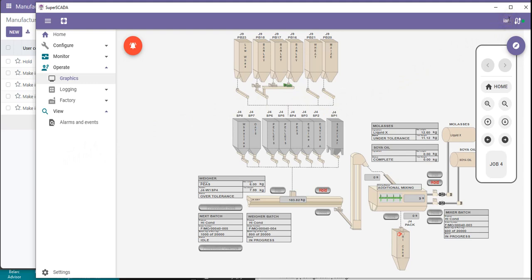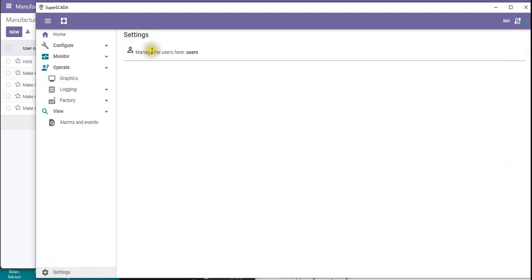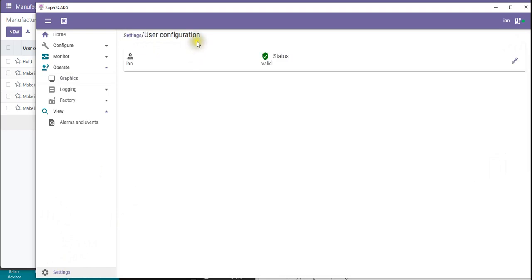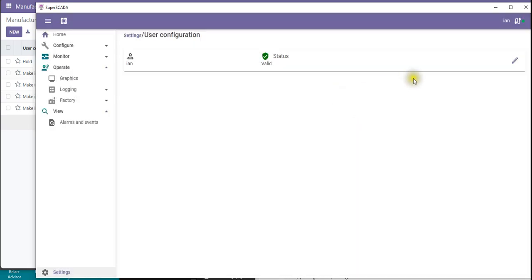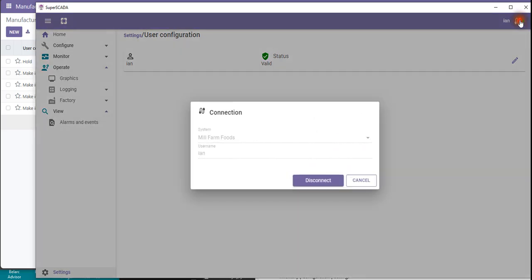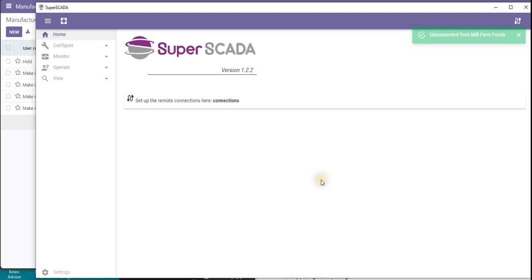If I go down to the bottom left, settings, and you can manage users here, but because Ian is only a standard user, he can only modify himself here, and he goes on to this little pen to be able to change the password. To be able to change and create a new password, you've got to log out or disconnect.